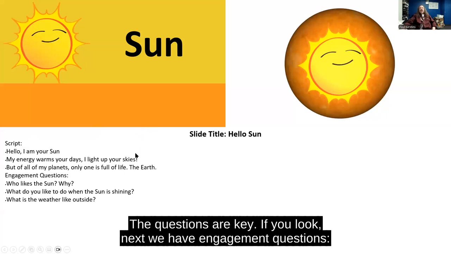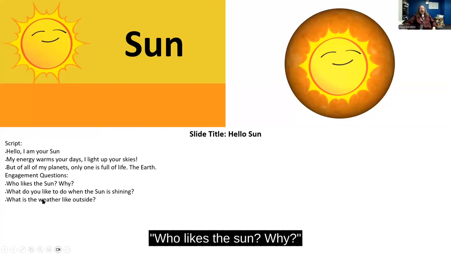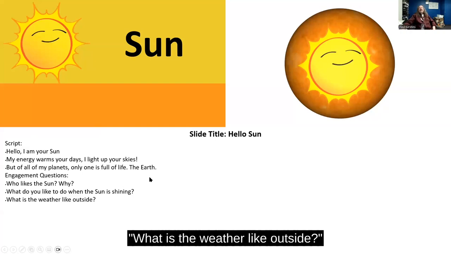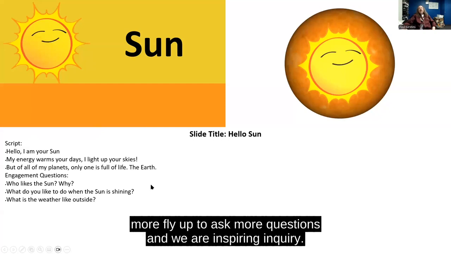The questions are key. If you look next, we have engagement questions. Who likes the sun? Why? What do you like to do when the sun is shining? What is the weather like outside? Hands fly up to answer those questions. More fly up to ask more questions, and we are inspiring inquiry.